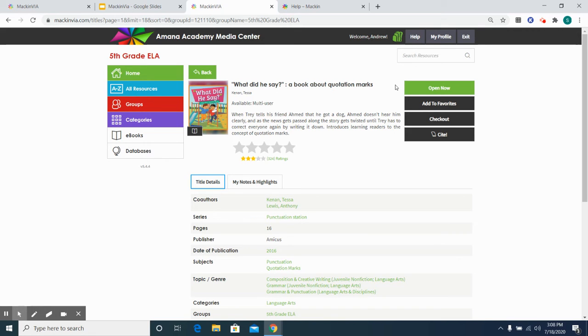On the right-hand side, we have an Open Now. Open Now is a feature very similar to browsing at a bookstore or a library, where you see a cover that's interesting, you pull the book off the shelf, open it up, and kind of flip through the pages. Nothing that you do in the book at that point will be saved. It is not checked out to you.